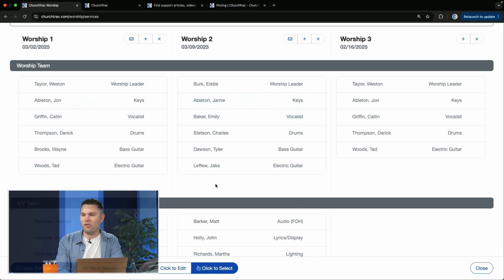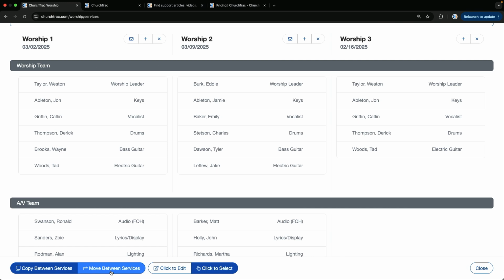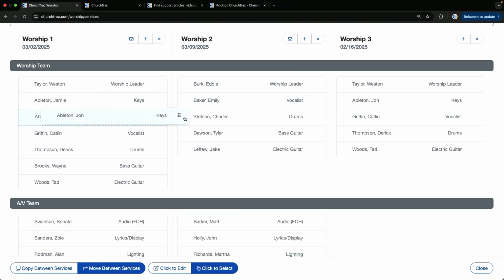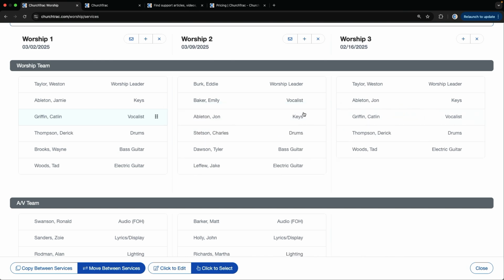And so we're just gonna swap her and her husband real fast, so I can just move between services. Just make sure you toggle that there so you're not accidentally copying. But then I can move Jamie over here and say, all right, Jamie, you're now serving on the 2nd of March, and John, I'm gonna move John over here, and John's gonna serve over here.